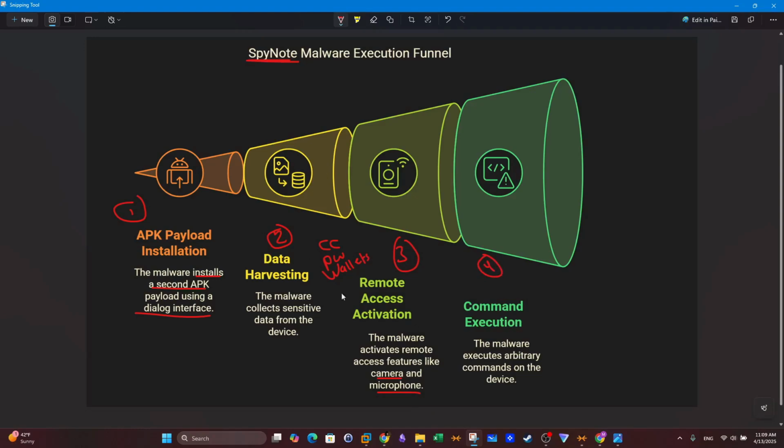Fourth, we have the command execution. After collecting the data and having the remote access, now the malware connects to its C2 server. First, it does that by doing a ping command to test the connectivity, and then it sends all the data that it has harvested from the user's device, including the credit card information, the passwords, and wallet data, to the C2 server after testing the connectivity. And it maintains the access on the device using the extended permissions that the user has granted.